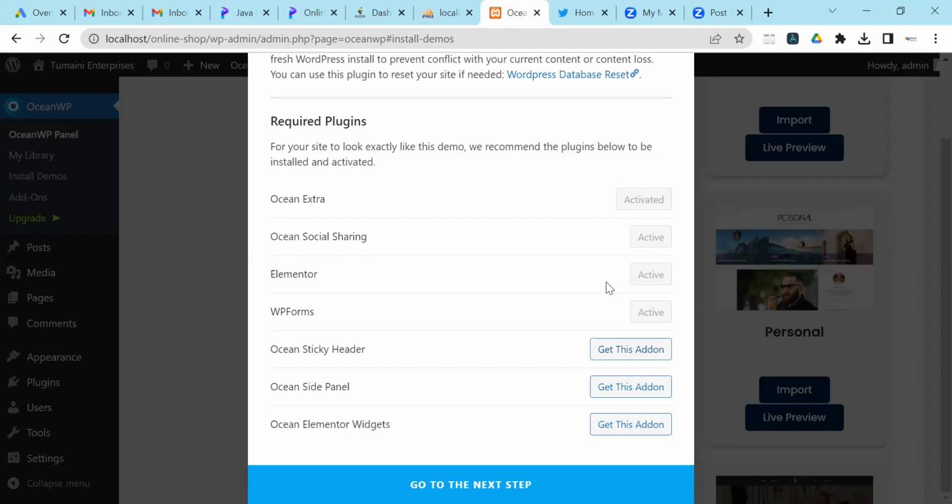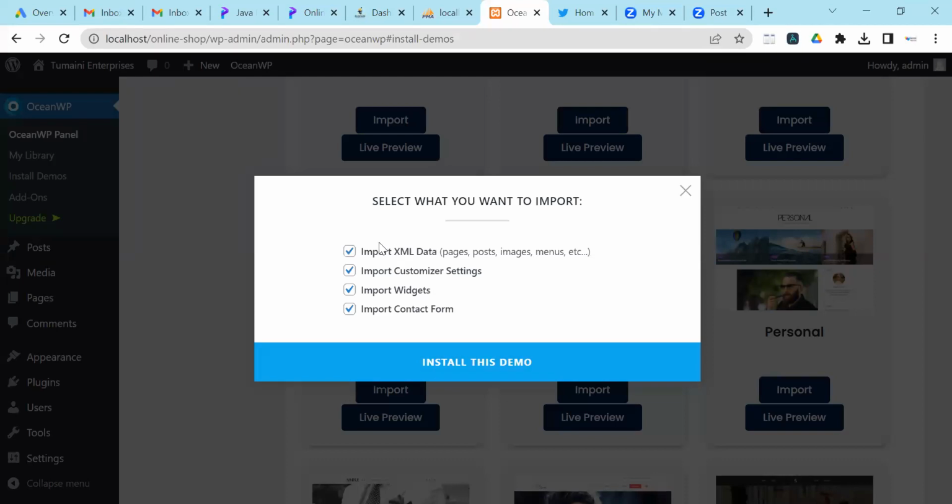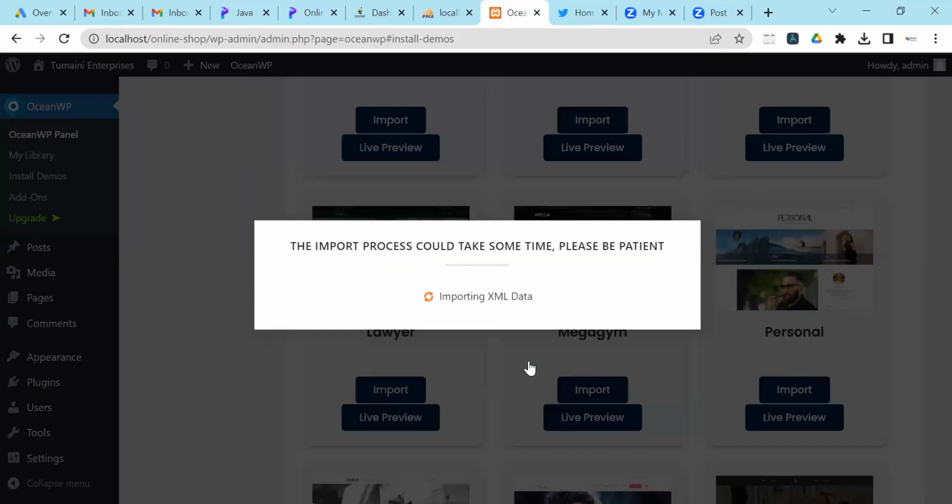So now after that, we click go to the next step. You see, we don't click any of these that have get this add-on. We only focus on the ones that had the install now button. So click go to the next step. Then here we want all to be ticked. If it is not ticked on every box, go ahead and tick it. If it is ticked, well and good, click install and you wait now.